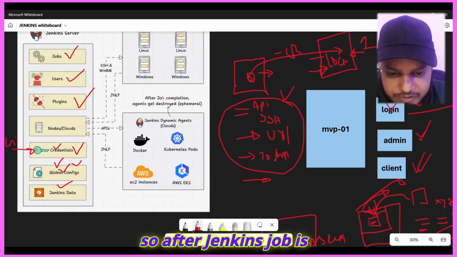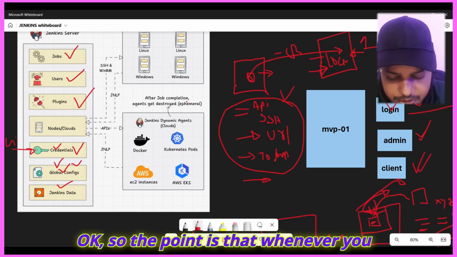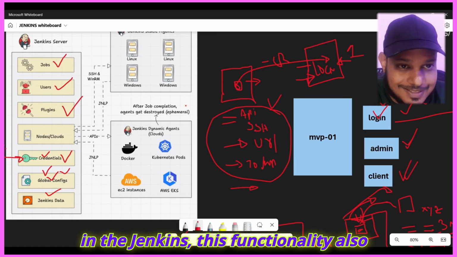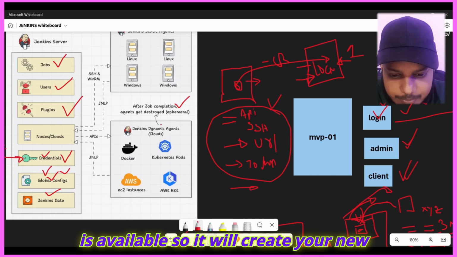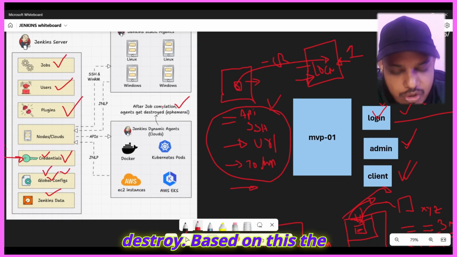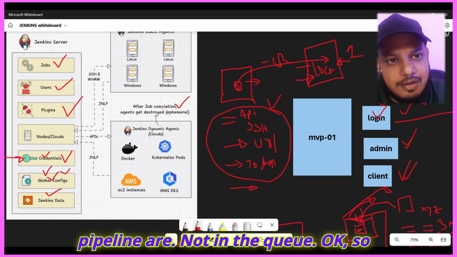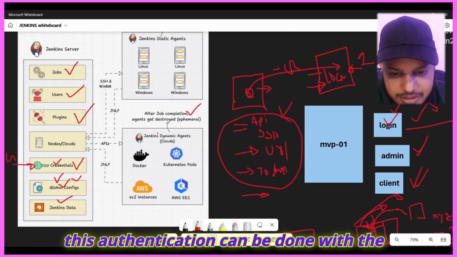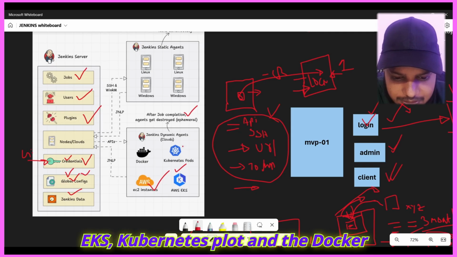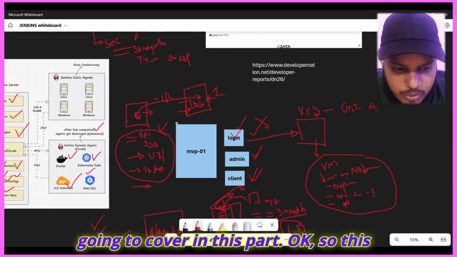Okay, so after a Jenkins job is completed, the agent gets destroyed. The point is that auto scaling functionality is also available in Jenkins. It will create new slaves if the load is high, and it will destroy them when the load has decreased, that means the pipelines are not in the queue. This can be done with AWS as well, right? AWS instances, EKS, Kubernetes pods, and Docker containers. This part we are also going to cover.